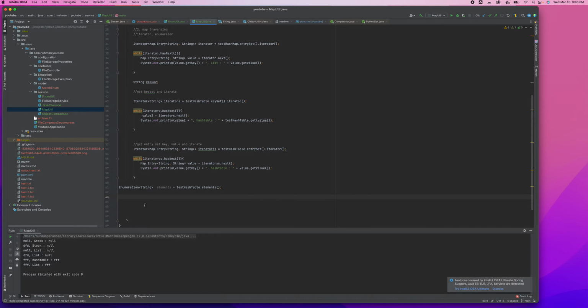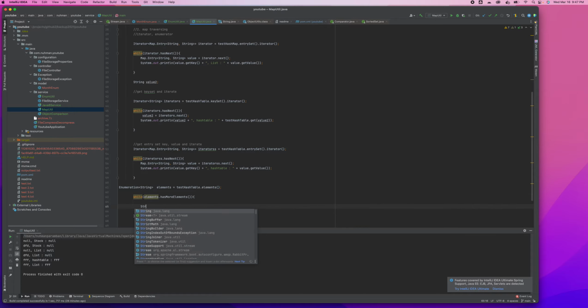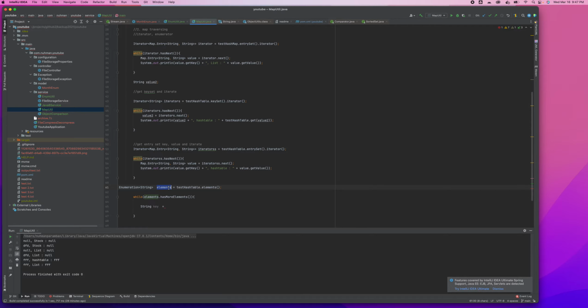Elements as, okay, I will create a while loop, and what I'm gonna do here is check for more elements. Okay, and then I will store that into a variable key or something else, and elements next element. Okay, and you need to print that here. So this is the way HashTable will work.